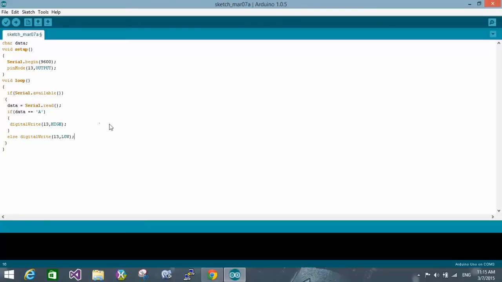So here basically whenever we read data from the serial port, if that data is equal to the character A, then we're gonna be turning the LED on. Else if the data is anything except that character, then we're going to be turning it off. So let's upload the code to the Arduino.